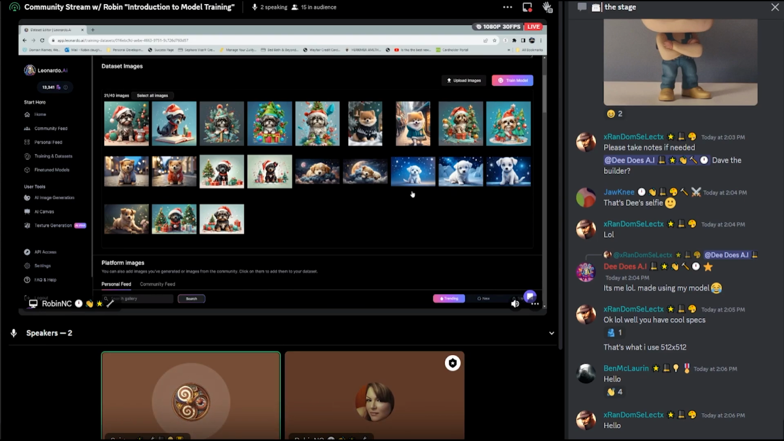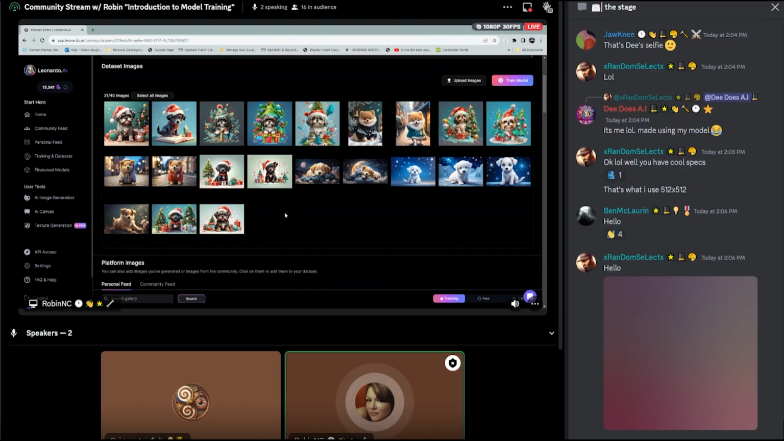Okay. So for this data set, we've got 21 images out of 40, because you can do up to 40 images. Leonardo recommends for characters to do between 8 and 15. I've found that's mainly if you want to do a character based off of yourself, and you really don't need 15 to do that. You need about 10 at most. You do need variation in the poses and facial expressions.